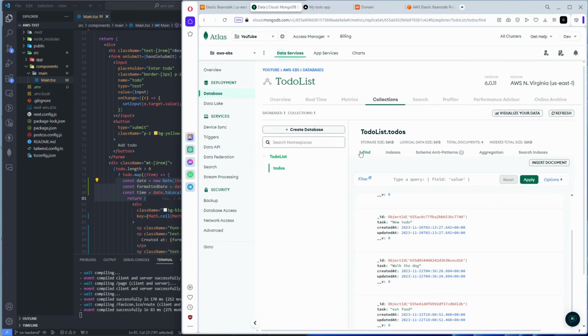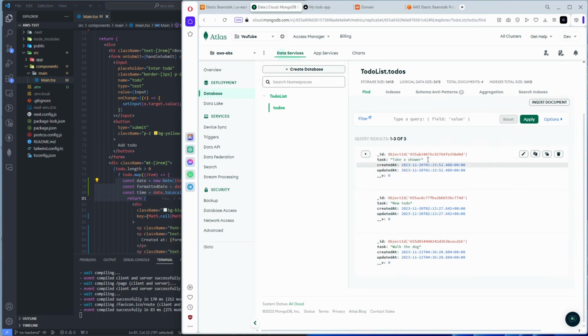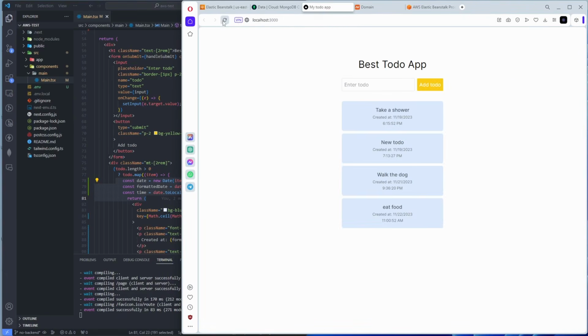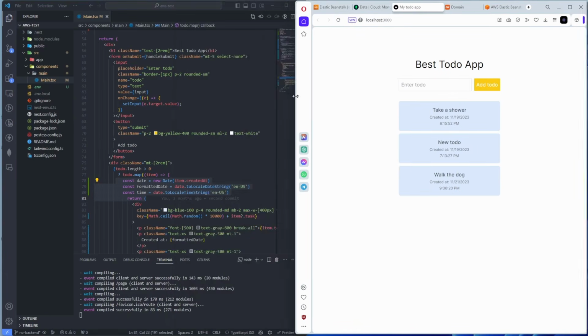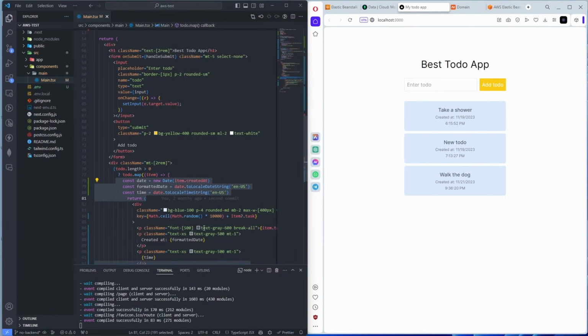If we delete this item from the database directly, I'm going to drop it. Now we're back to those 3 items that we had initially, and I refresh it. This is what we see. Okay, that's our front end functionality. Again, all the code.